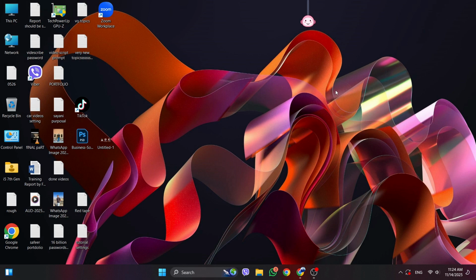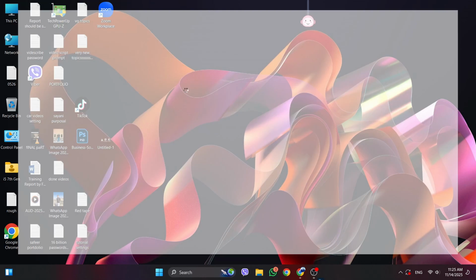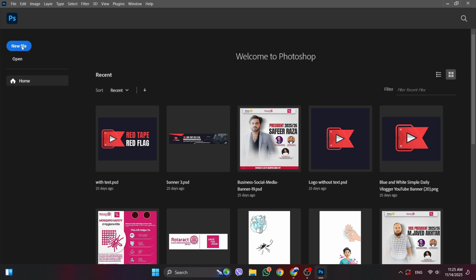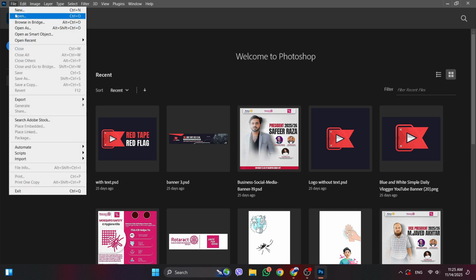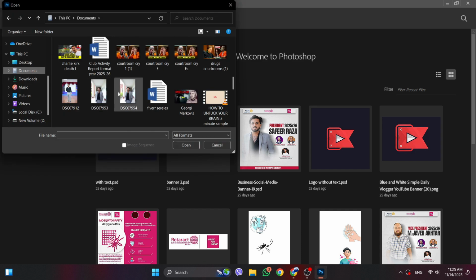First, open Adobe Photoshop. Go to the File menu and click Open, or simply press Ctrl+O on your keyboard. Now choose the picture you want to remove the background from.